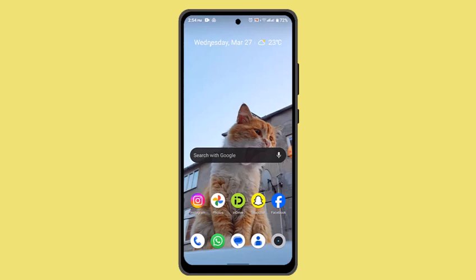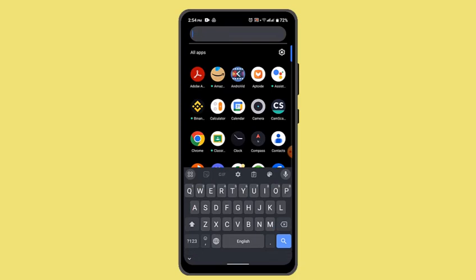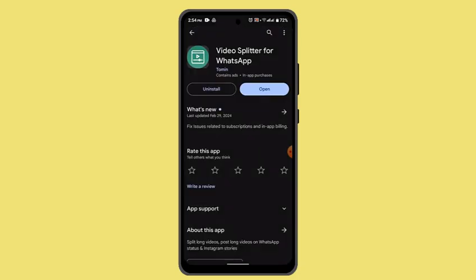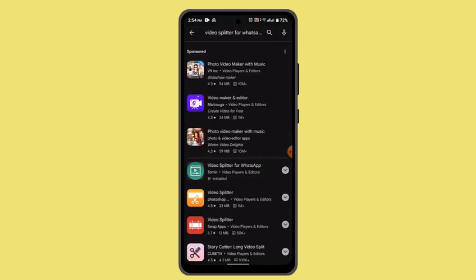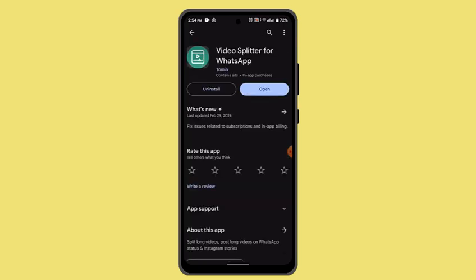So for that case, you can go ahead and install a third-party application. Go ahead and open up your Play Store, and then on the search box type in video splitter for WhatsApp. So when you locate the following app, then click the install button and wait for the application to be installed.